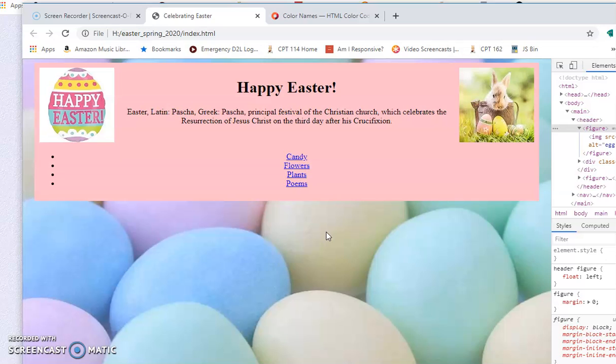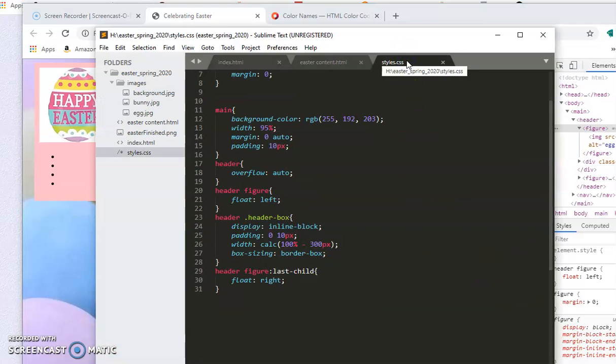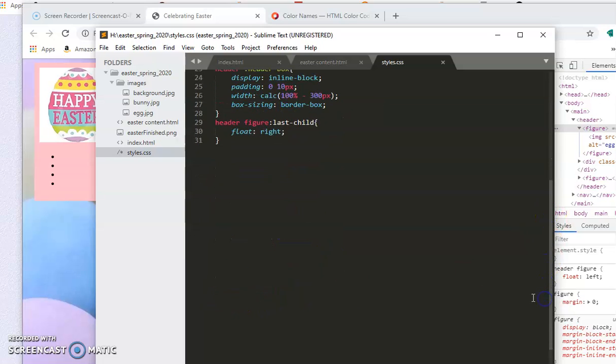Let's see. First, let's go ahead and get rid of the dots. So you can see these dots over here. Let's go ahead and get rid of them. And we're going to do that with style. So we're done with the header. So let's move on down. Now it's all going to be nav. So next one we're going to have is nav, and that is a nav ul property. So it's the list, unordered list property.